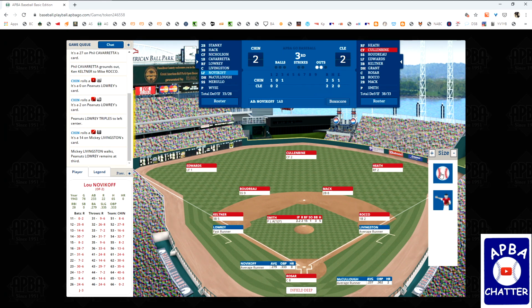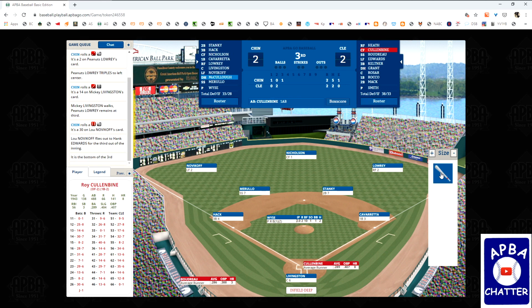And he walks, so we have runners on first and third with two outs. Lou Novikov is up, and he flies out to Hank Edwards for the third out of the inning. So there was one run scored on, I believe it was 2 hits, 3 hits maybe.